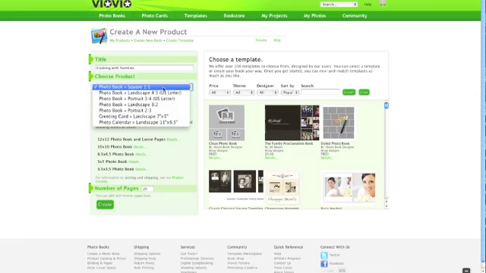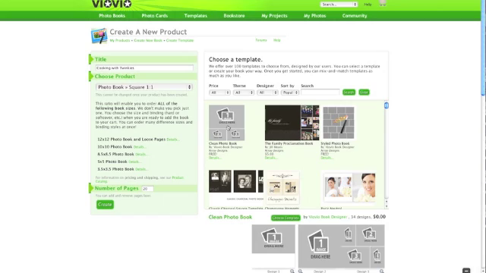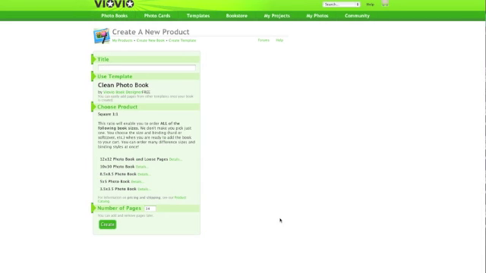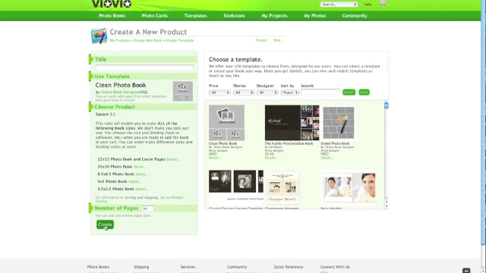I'm going to choose a product ratio. I'm going to go ahead and stick with the square. And then you choose a template. I'm going to click the clean photo book template. Click on choose template. Then I'm going to click on create.